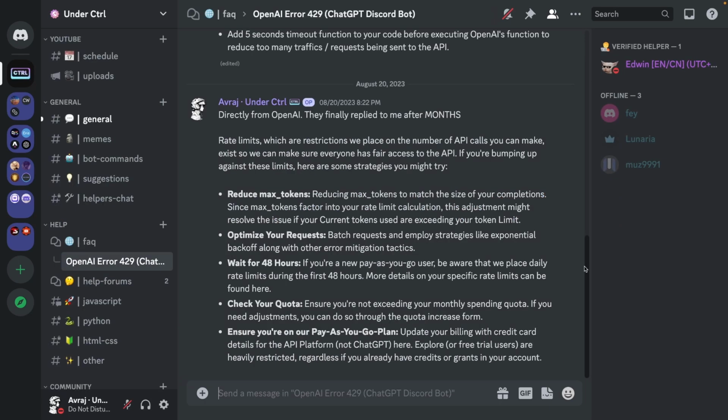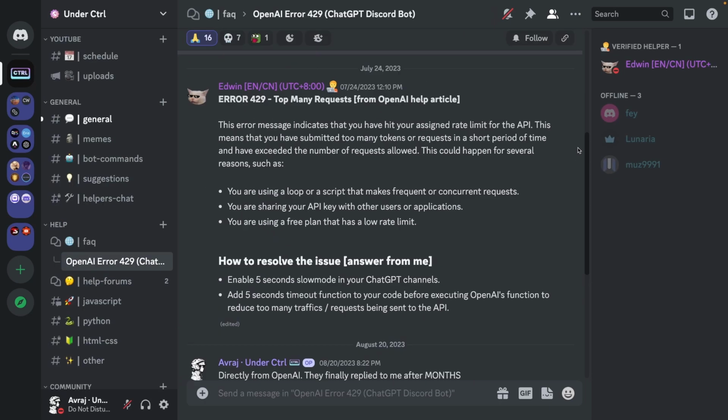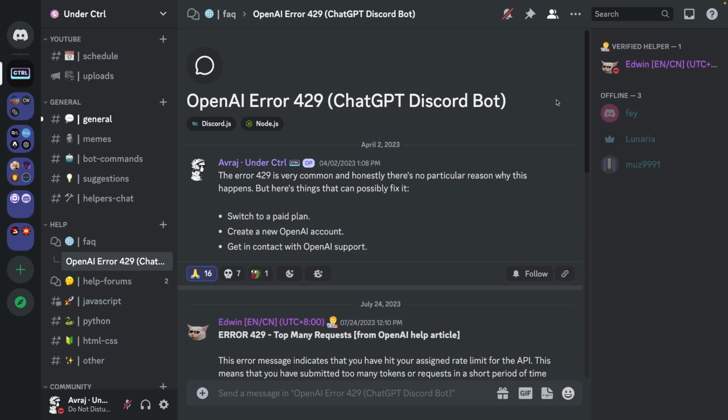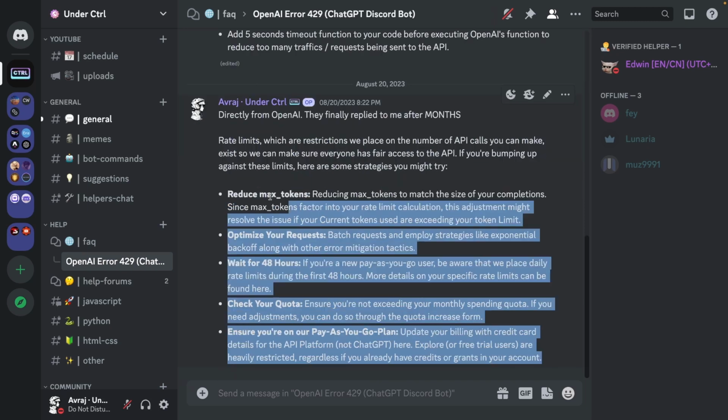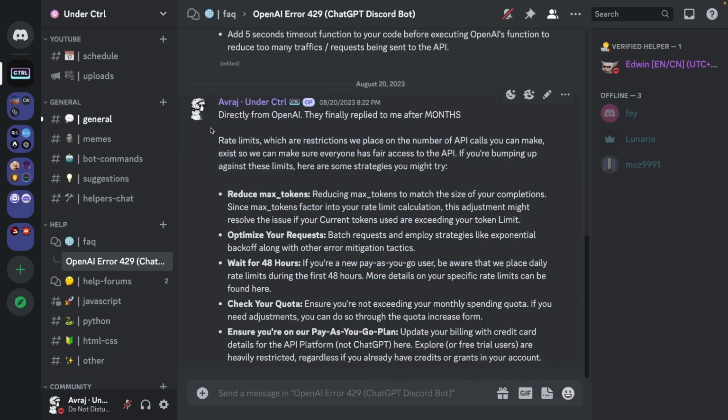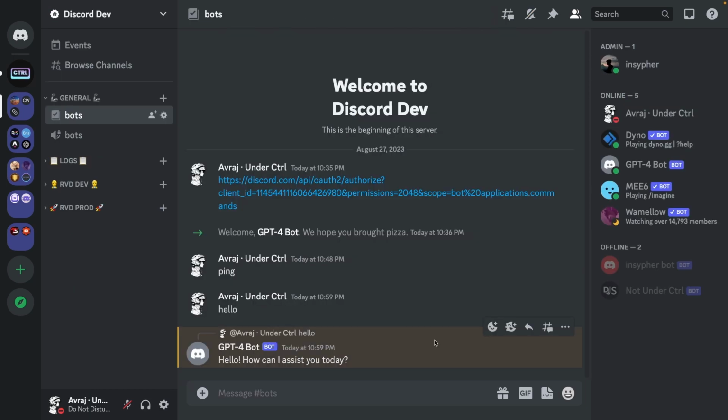This error is actually so common that I have a full FAQ section about it, and some of the fixes that worked for me in the start were these, but this is actually a more in-depth response from OpenAI support directly. Anyway, now our bot is working, so we can go ahead and add some extra features.